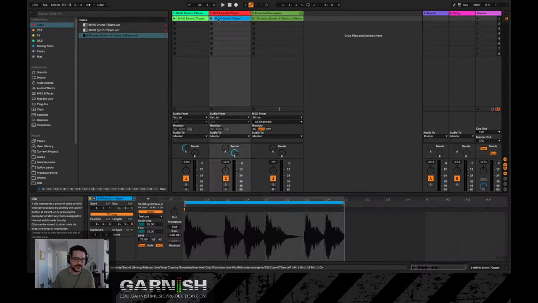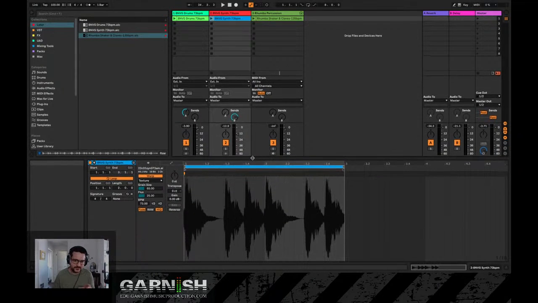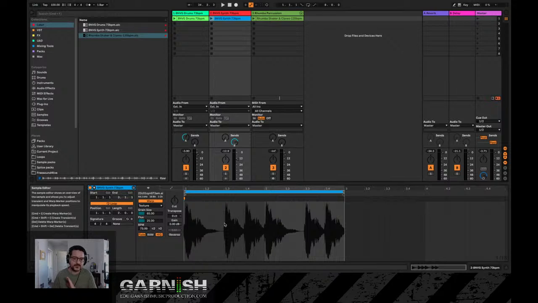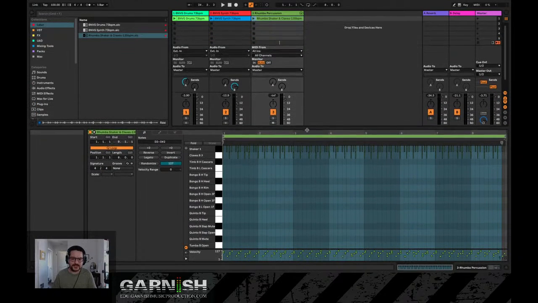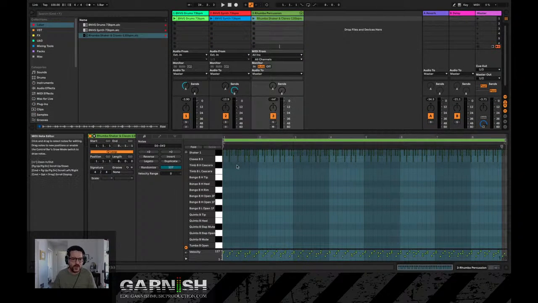Audio track, right? Here's the waveforms. Audio tracks, waveforms, clips, okay? But when I click on this clip, this MIDI clip, it looks a little bit different, right? Okay, what happened here? Why am I seeing this piano roll?